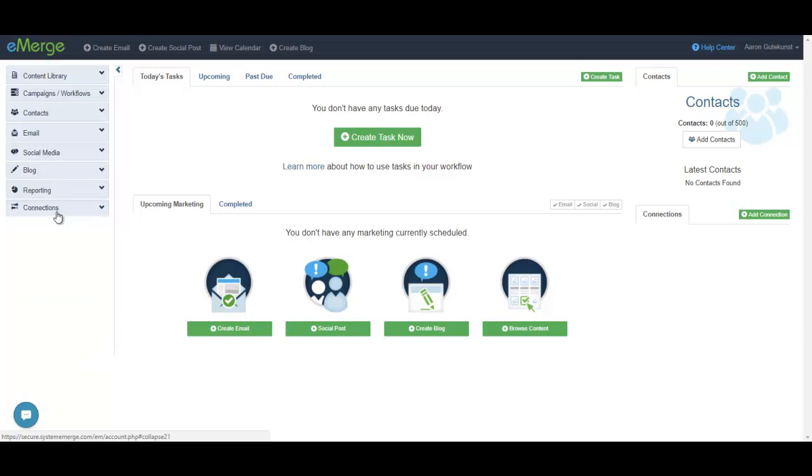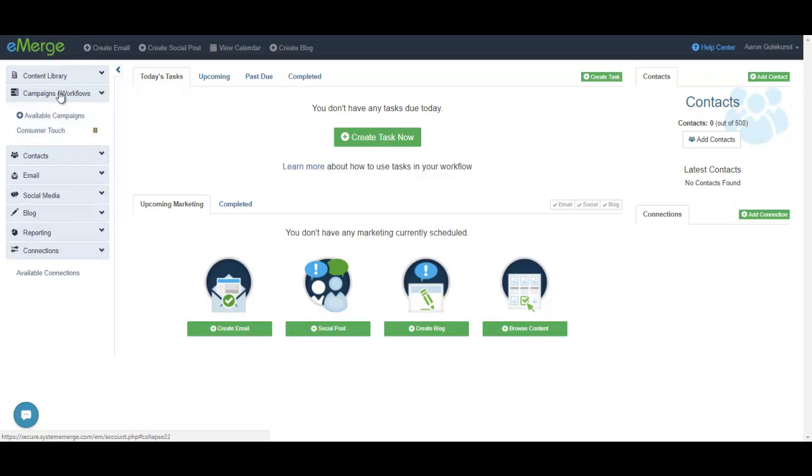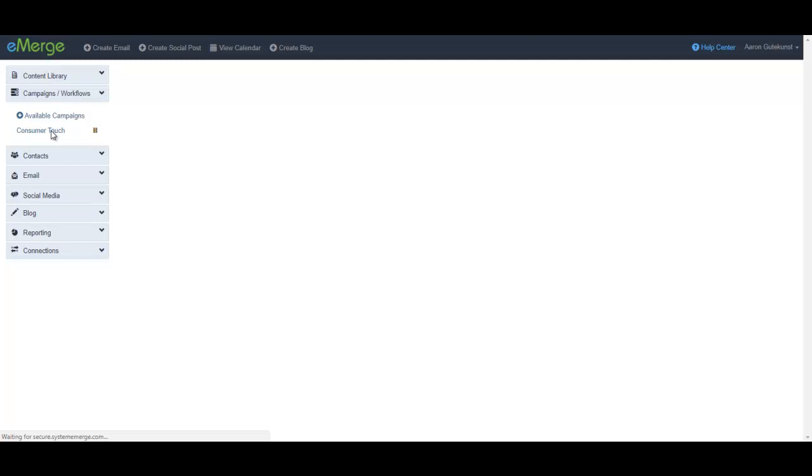And lastly, you have your options for connecting more third-party integrations. So things like social channels, or if you have different CRMs or lead generation platforms, you can connect those through a platform called Zapier. But let's go ahead and look at those campaign settings. So under your campaigns and workflows tab, we're going to go ahead and open up the campaign manager for this particular campaign we're going to be working on, Consumer Touch.